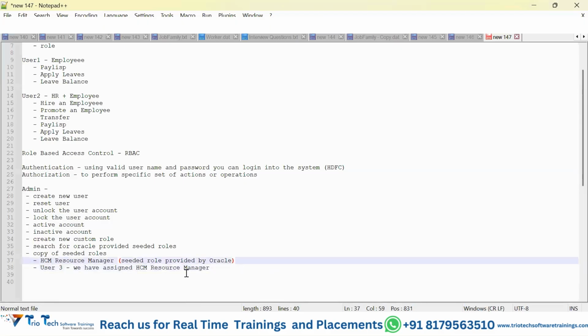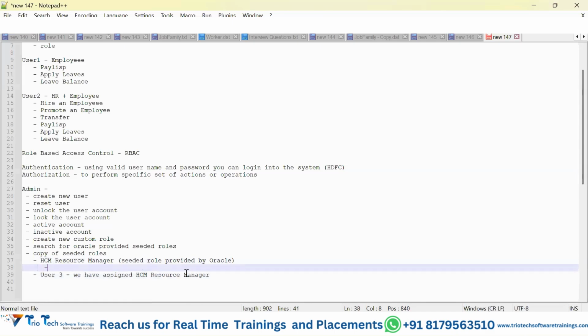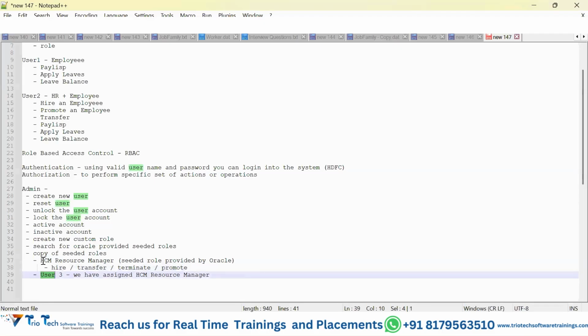What this particular role is capable of: if any user has this role, he can hire the employee, transfer the employee, terminate the employee, and even promote the employee. These sorts of functionalities are offered automatically. If we assign this role, the person logs into the application and is authorized to perform these 4 operations.